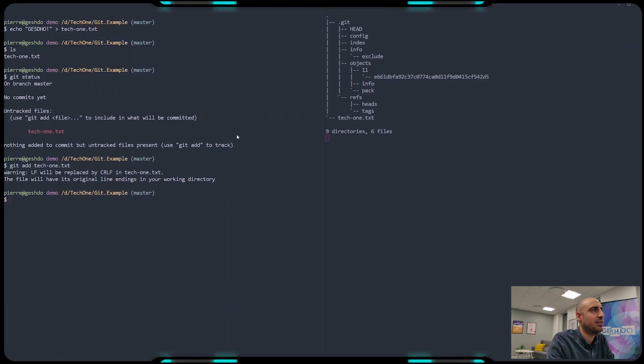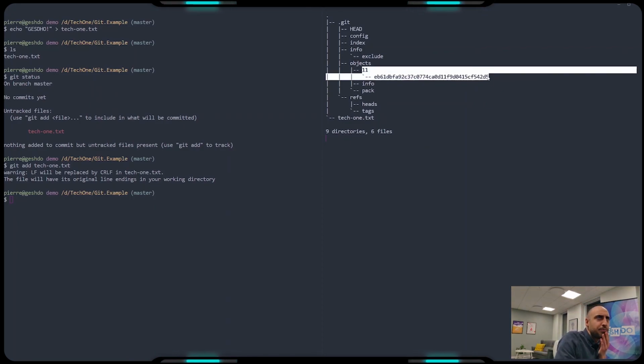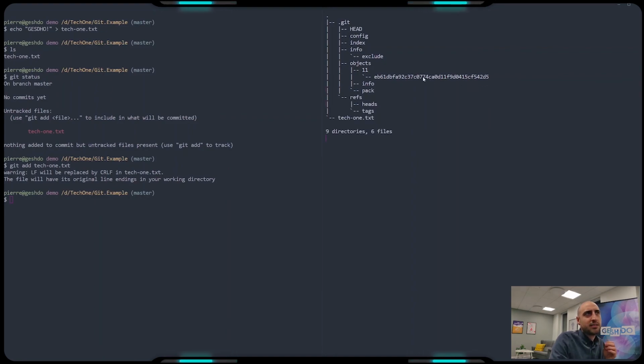When we added this file to the staging area, Git became aware of it. It started tracking it. And what that means essentially is that it will populate the objects directory with an object. And we know by now that this is a hash. We can see the contents of this with a git command called cat-file, and we will use the flag -t, which is the type.